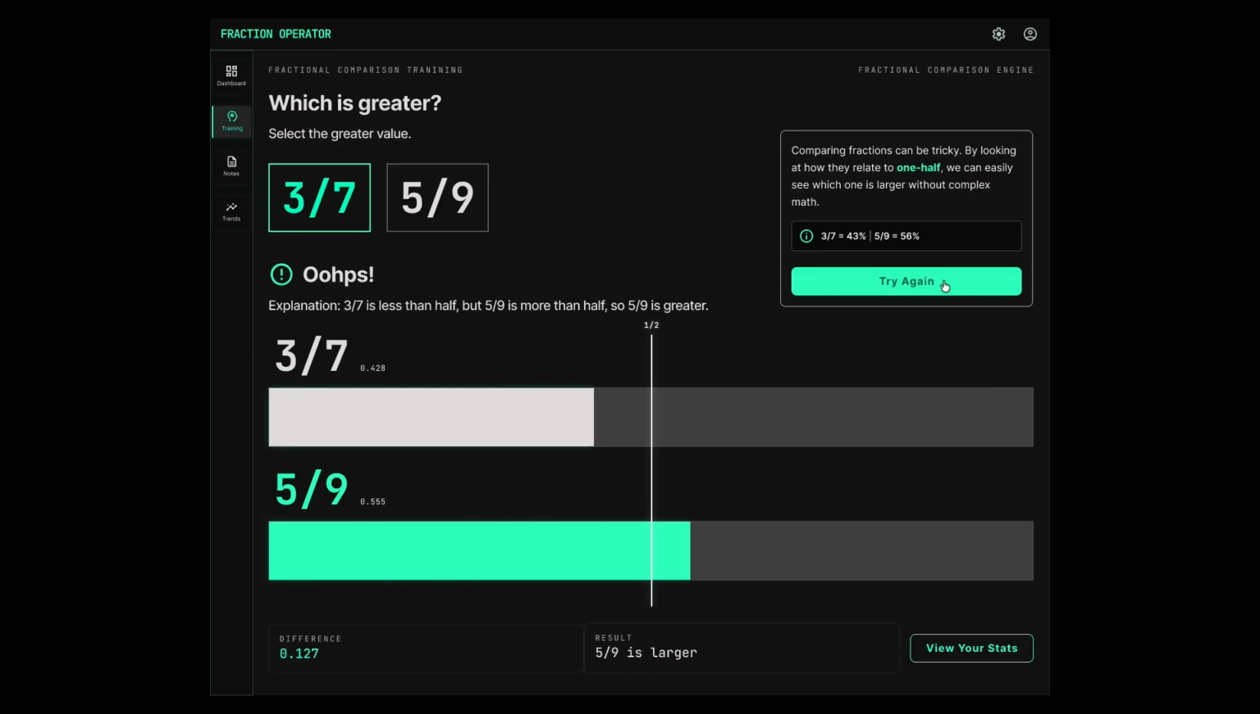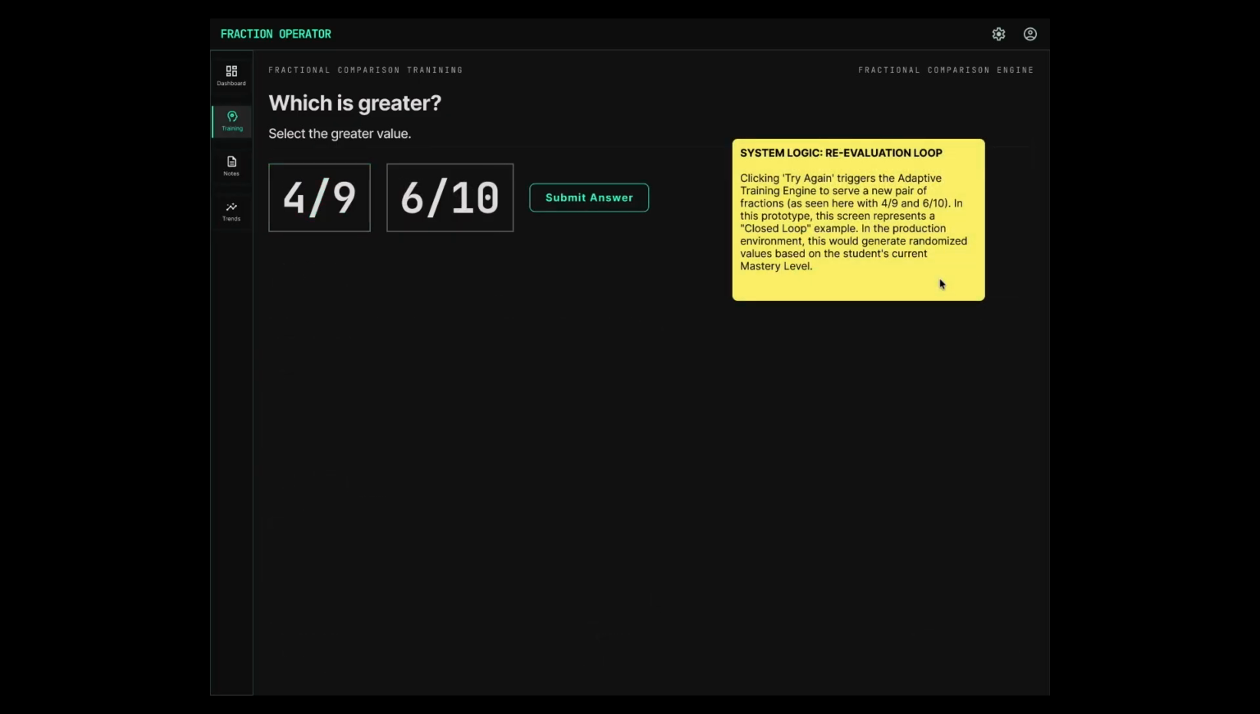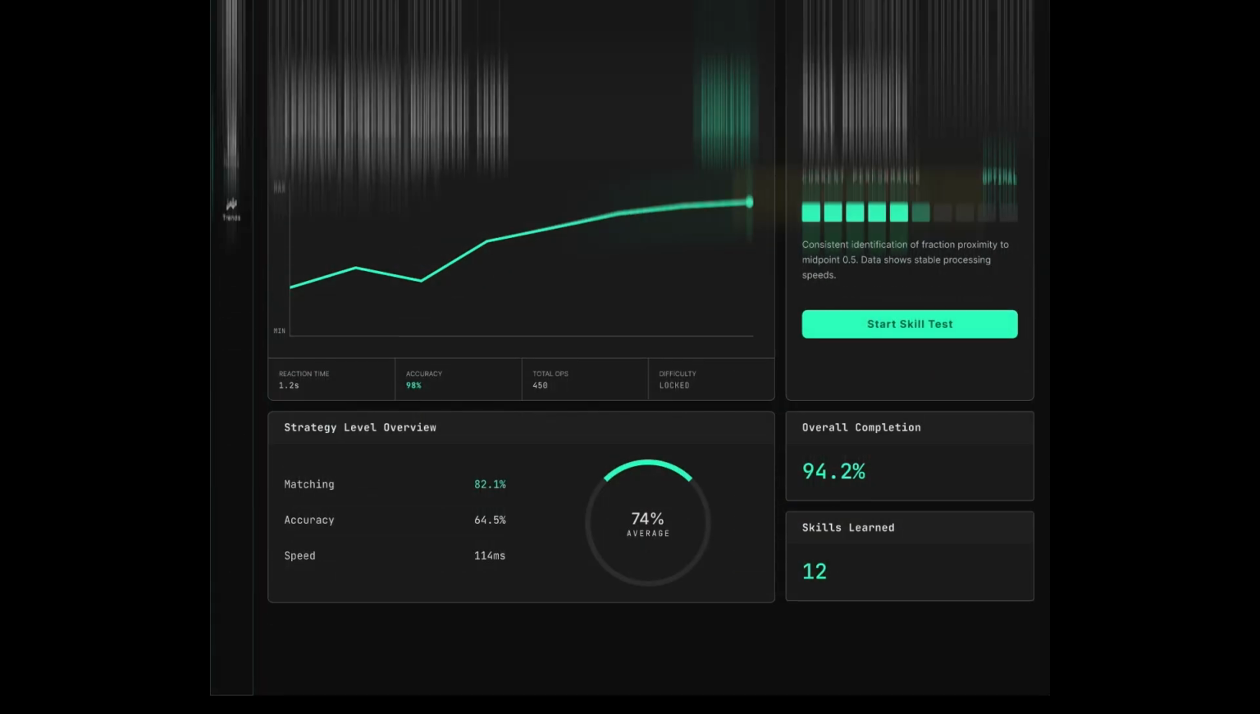Clicking Try Again completes the loop. The system serves a fresh pair of fractions like this 4/9 and 6/10, encouraging the student to immediately apply the strategy they just learned. This closed loop design ensures that failure is always followed by an immediate opportunity for success.